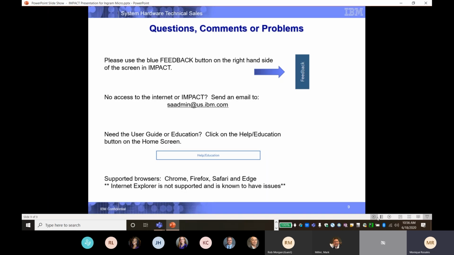If you need to get to the user guide or education, if you go to the Help Education button, there is a user guide there, and there is an MP4 that I recorded that walks you through the use of the tool. Later this summer, probably in the July timeframe, I'm going to be re-recording that MP4 since we have added some additional functionality since I last recorded that. I'm going to be doing an update to that.